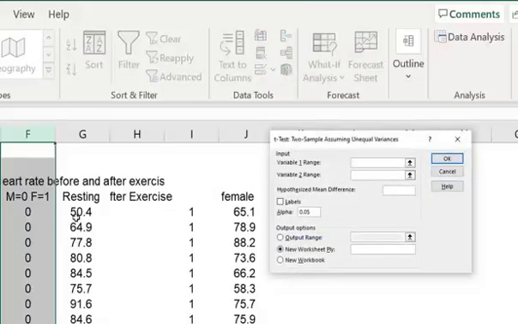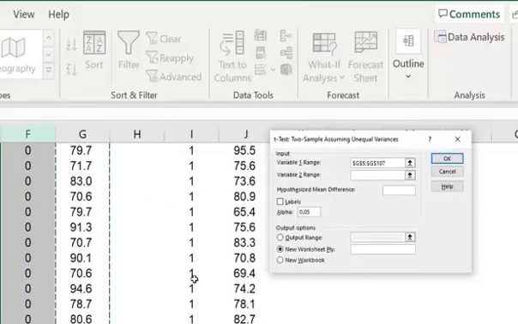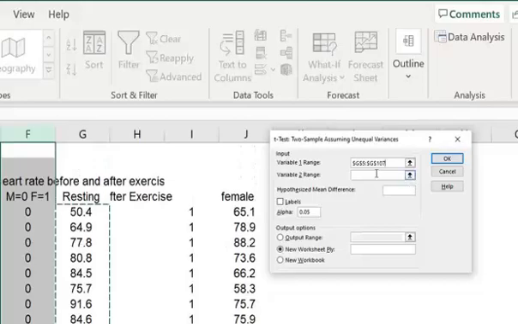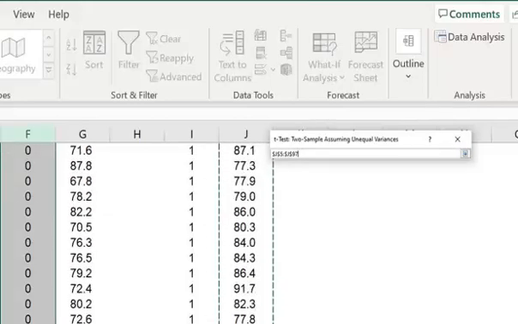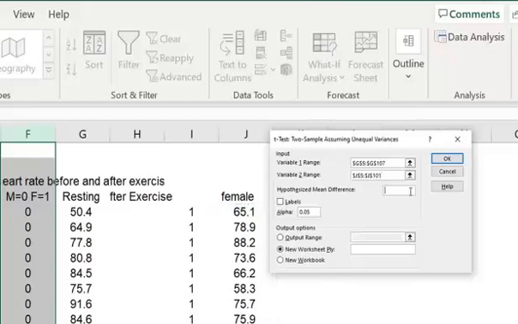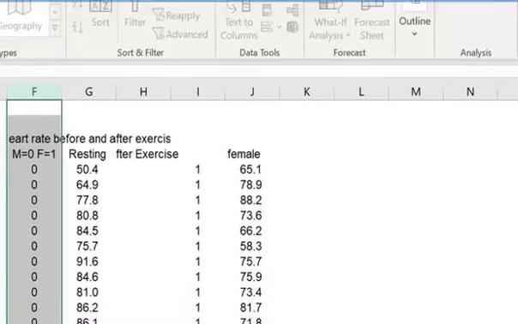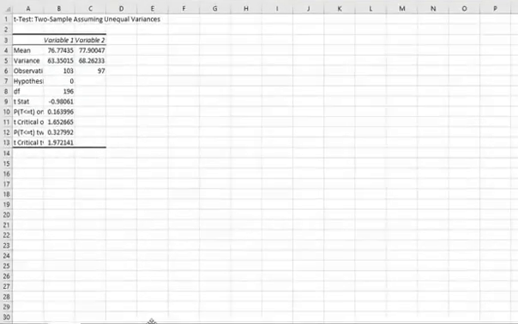Okay, variable 1 range, we want to click and drag for men. So I clicked and dragged all the numbers for men resting heart rate. Variable 2 range, I want to click and drag for women. And then for the hypothesized mean difference, it's important that you type in 0 here, because our hypothesis is that they're the same. That's our null hypothesis, okay? The null hypothesis is that there's no difference. And then we're going to calculate a p-value to see how likely that null hypothesis is.